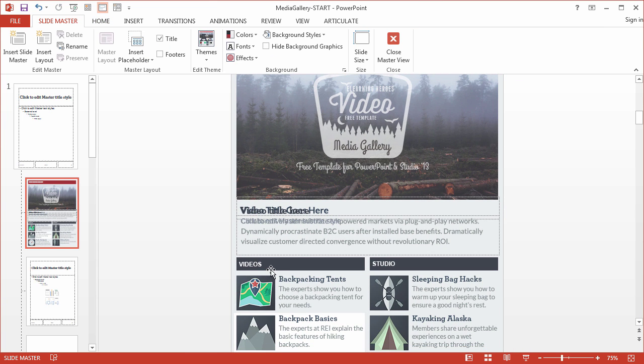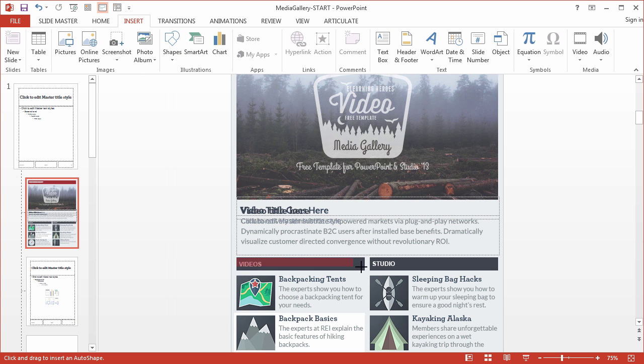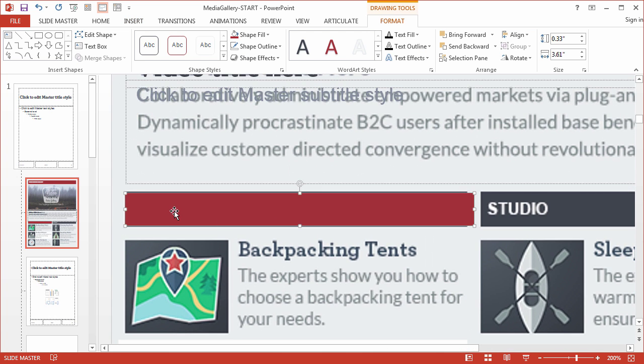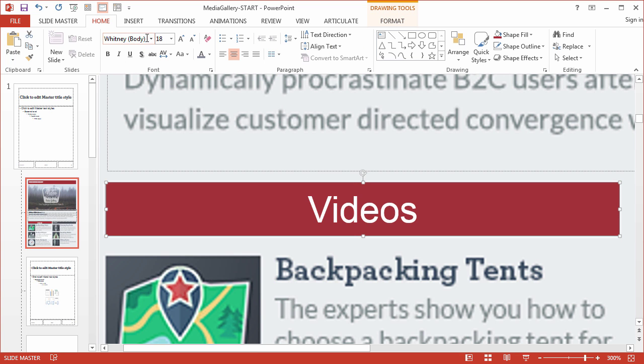Let's go ahead and add another rectangle header for the gallery in the bottom. And this one's going to be red. I'm going to hold the control key down and zoom in again, move the mouse wheel up. There we go. And let's see how it is over here. All right. Select it, type in videos. I'm going to change that to the title. And let's left align it, and then I'll bring it down.